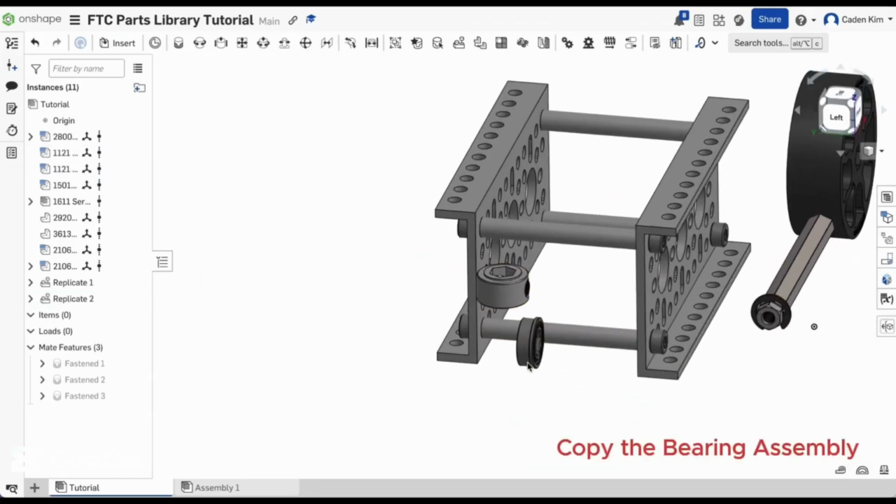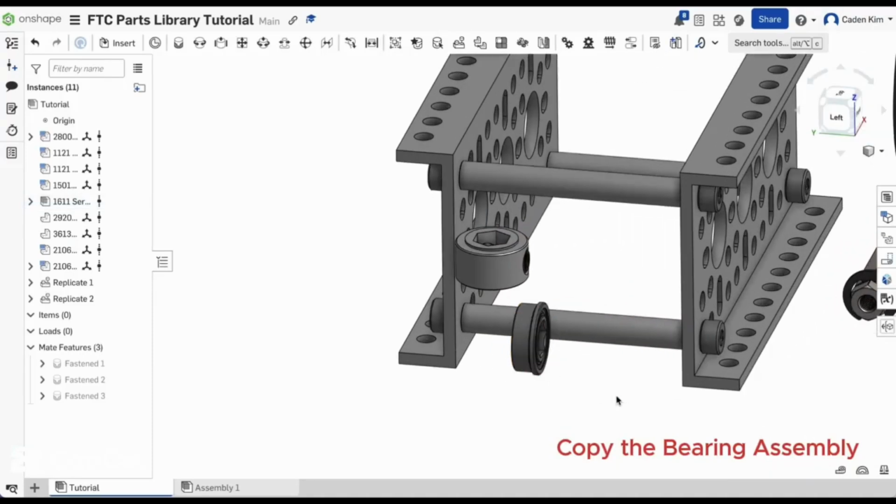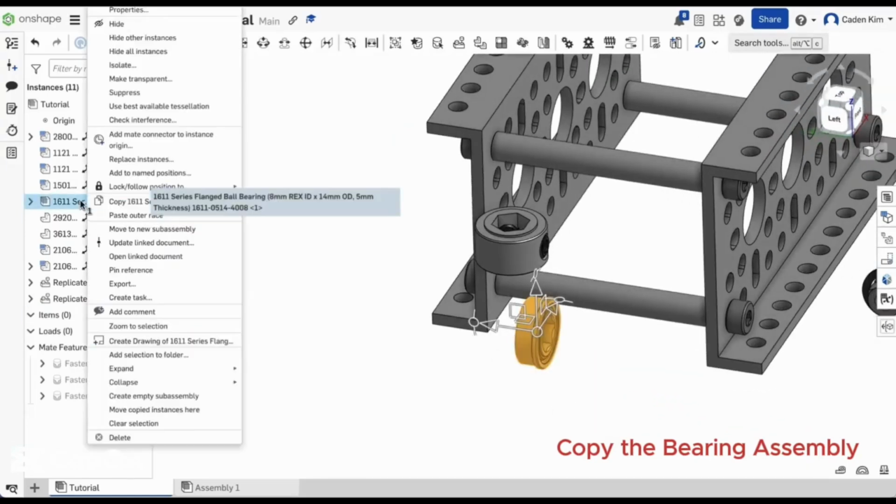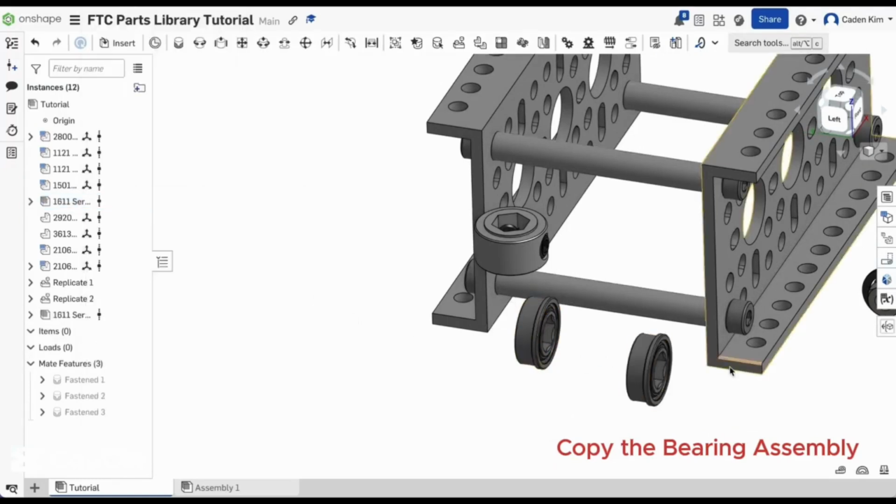Okay, now we want to put the bearing in the channel. You can see right now I have just one, so I'll need another. If I just copy it like that, you'll see that it's just a part, which is not what we want. We just want a whole other copy of the assembly. So what I'll do is I'll select the assembly in the instance list, and then copy it just like that, and then I can paste it.